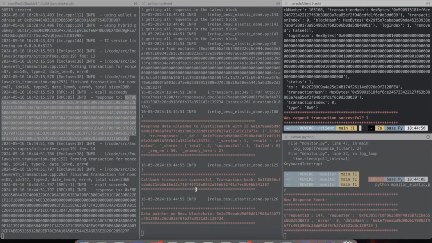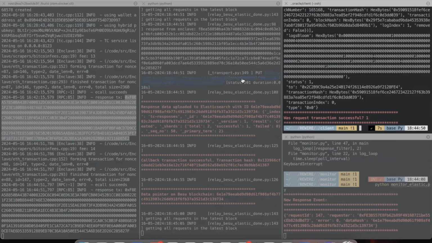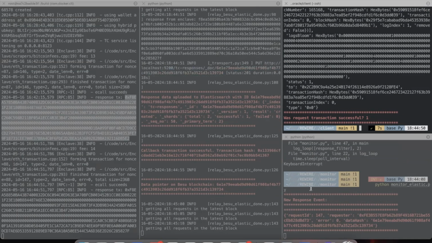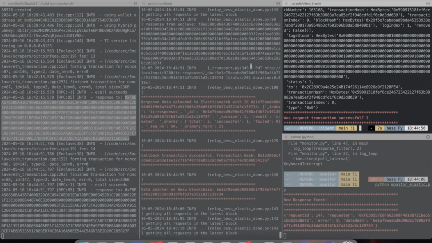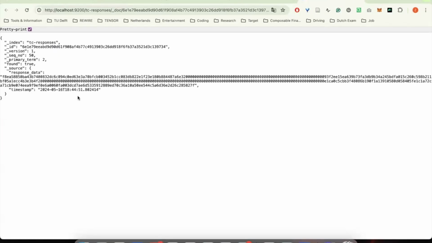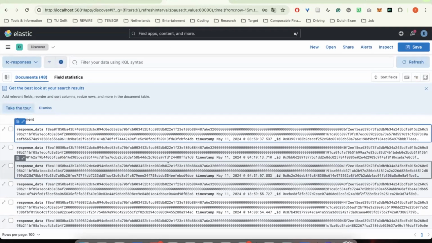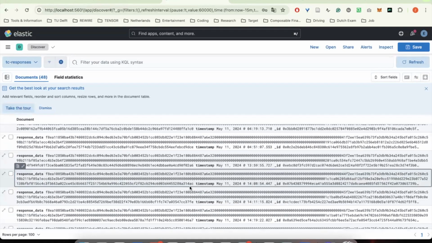So here we can see that the transaction is successful and the raw data is uploaded to Elasticsearch, and the data pointer is uploaded to the blockchain. If we click this link, we'll see the raw data. Also, the database interface is here. This is a Kibana interface for the data we stored in Elasticsearch.